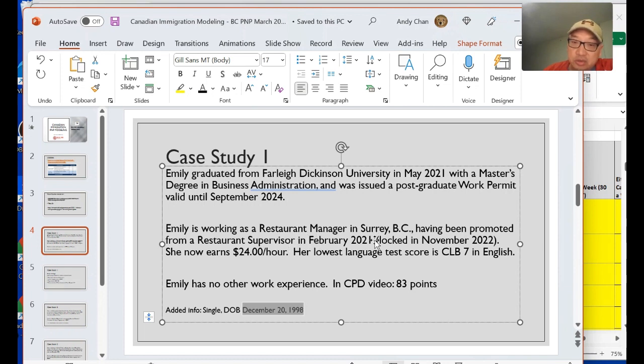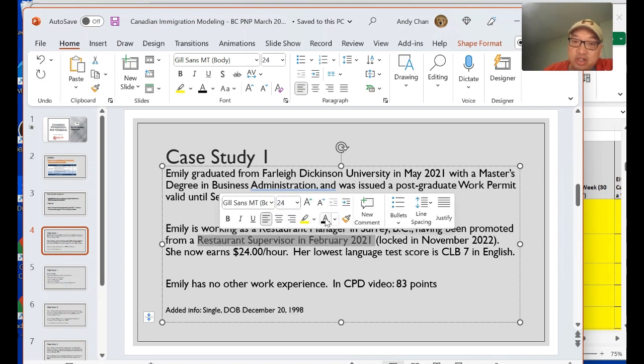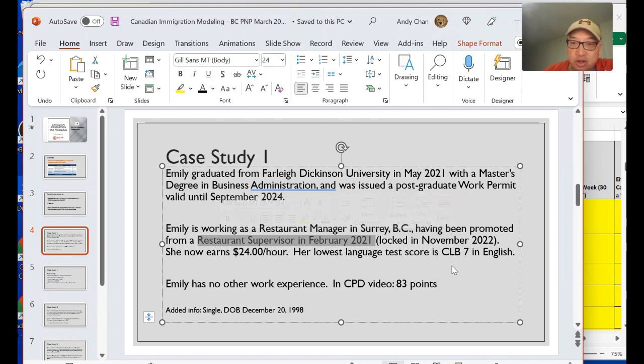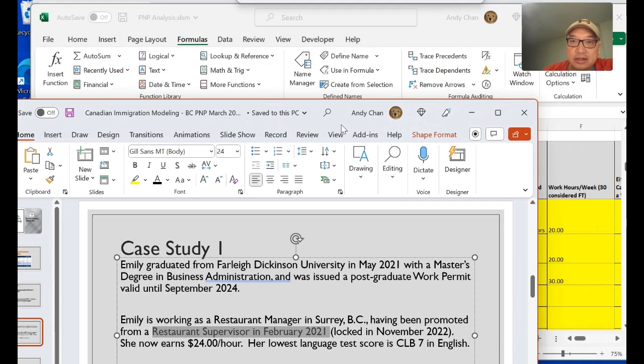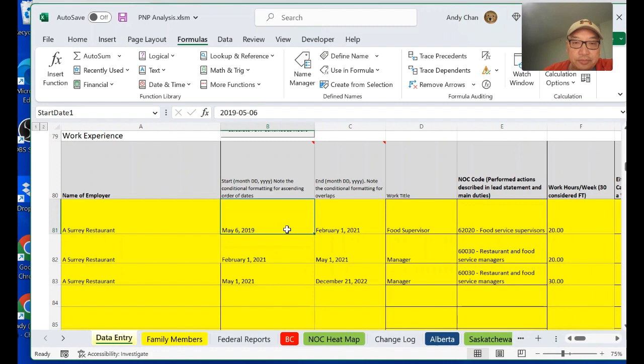She previously worked as a restaurant supervisor. Now she works and makes $24 an hour. So I took that data and keyed it into here. And I made a bit of an assumption too.